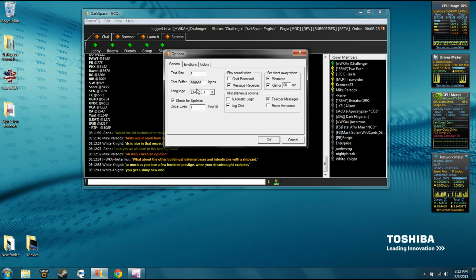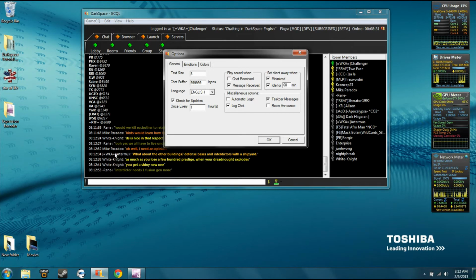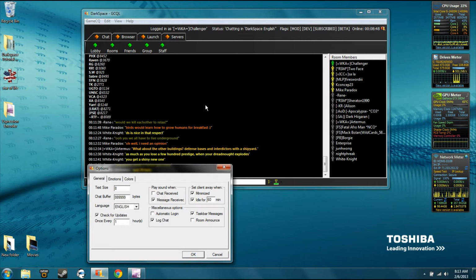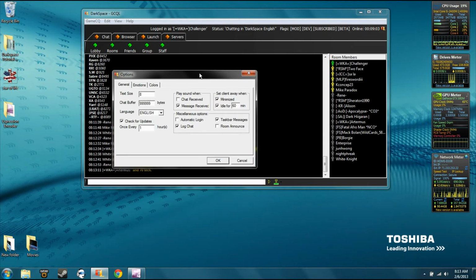General, the text size, which is the text size in the chat area. Chat buffer, by default, I forgot what the number is, but it's smaller than what I have here. And basically what the chat buffer is, the smaller the number, the less amount of text that will be saved on the screen here. So if we have a low number, it'll have a fewer amount of lines. The higher the number, the more text that's going to remain in the chat window that you'll be able to see, if that kind of makes sense to you.